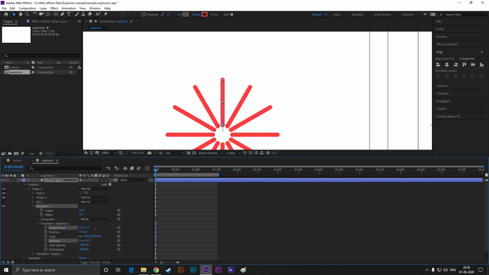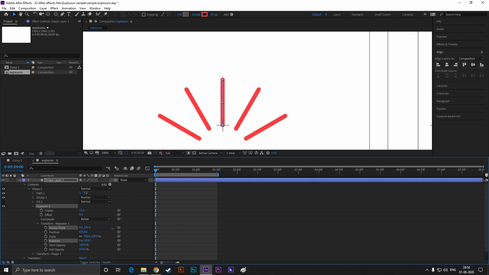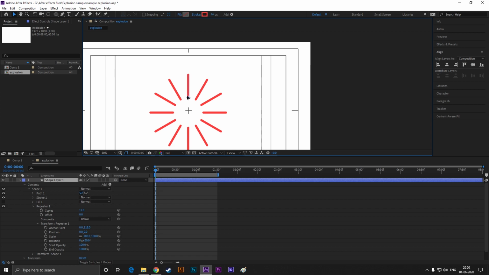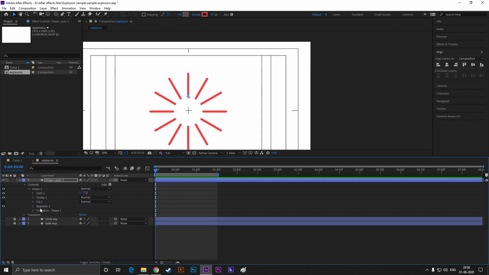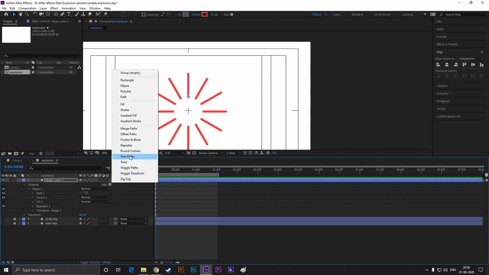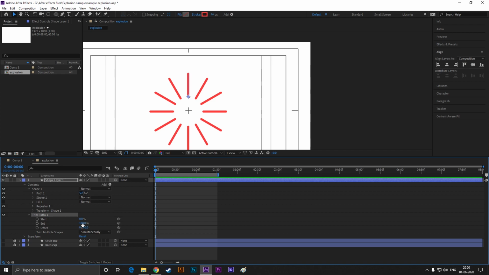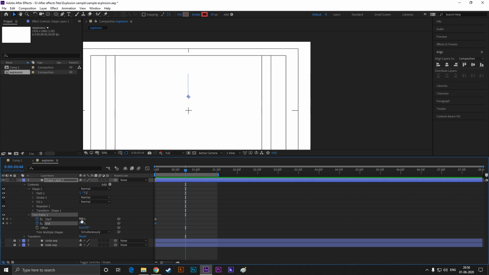Now drag the Y anchor point to create a gap between these lines. Just like this. Let's place it in the middle. Then click the add button and select trim paths. Open trim paths and set these both values to 0. Now, go to the first frame and add keyframes on both start and end. Now go forward a few seconds and set both values to 100.